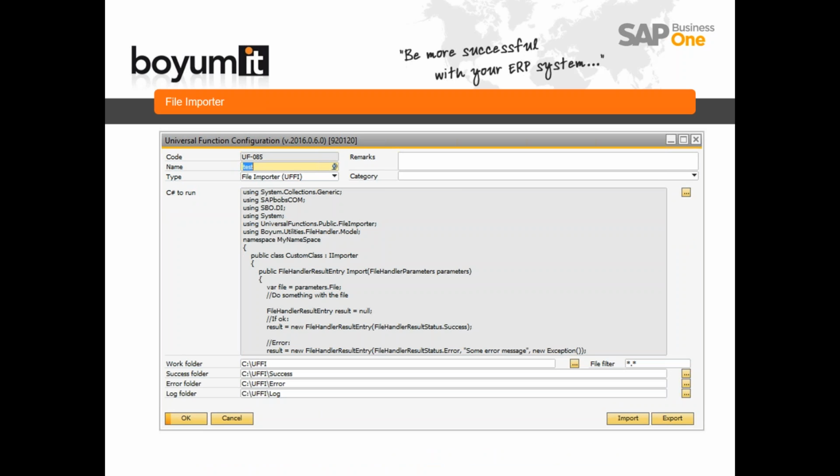The final one we have in here is the other way around. File exporter was take data in SAP and make it into files. File importer is take a file and make it into SAP data. And in order to do that, you again need to know C# and the SDK. So we have built in a system that can have a work folder, and you put in your files that you need to import. It could be data that needs to be turned into business partners, AP invoices, sales quotations, whatever kind of data you want.